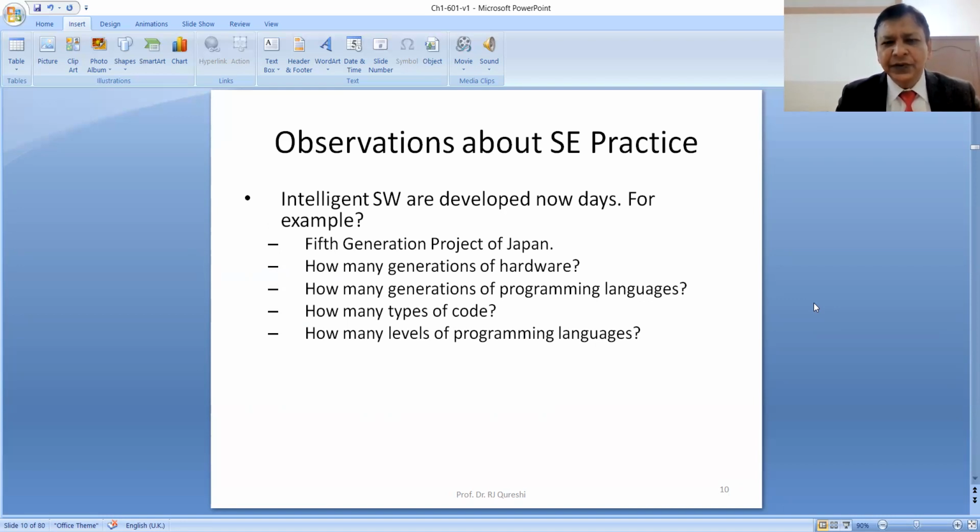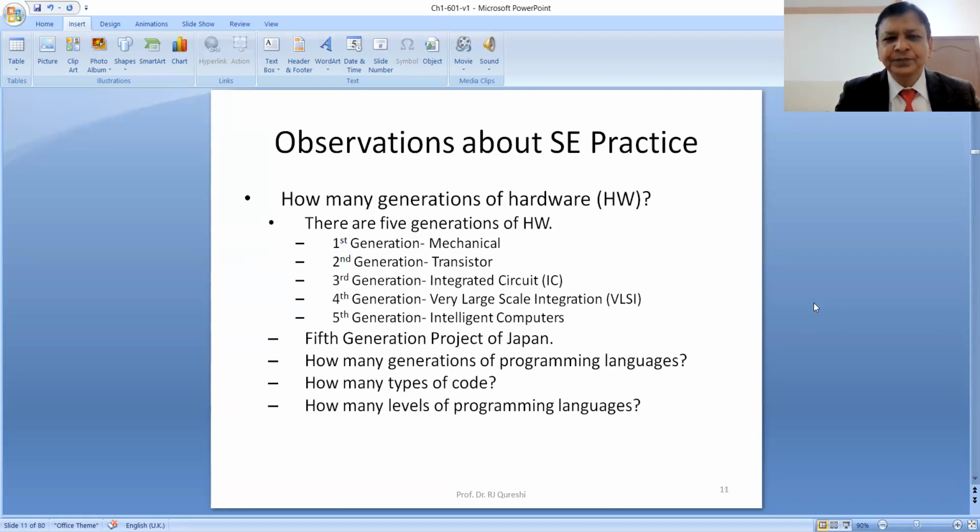How many generations of hardware? What comes to your mind? There are 5 generations. The first generation is mechanical. The second generation is the transistor. The third generation is the integrated circuit. The fourth generation is VLSI, very large scale integration. And the fifth generation is intelligent computers, that is the Japanese fifth generation project to develop intelligent machines, intelligent computers for automation.